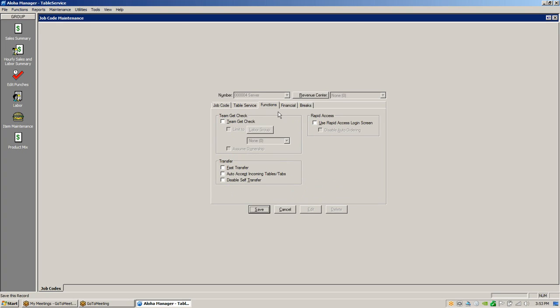Under functions, this team get check, where this rides at is in a like a bar environment. So let's say you've got 3 bartenders behind the bar and they all service each other's checks. That way if somebody asks for another cocktail or whatever, what they're going to do is they're just going to go touch your check, pull it up, add whatever onto it. So what will happen is you're basically pooling your tips till the end of the night on this.